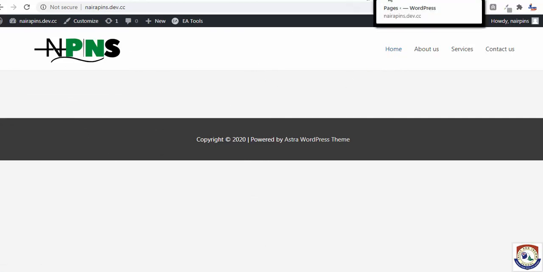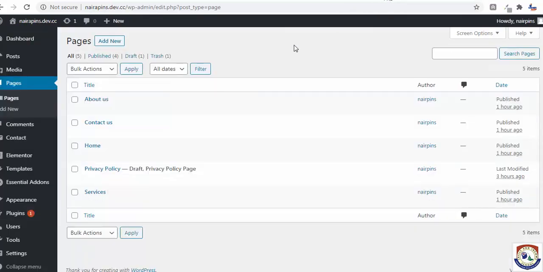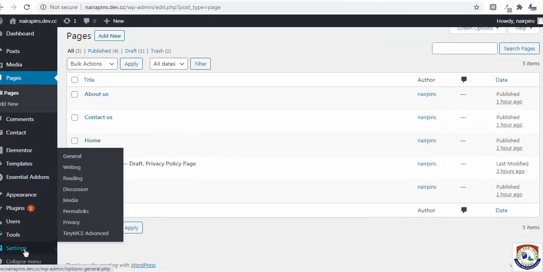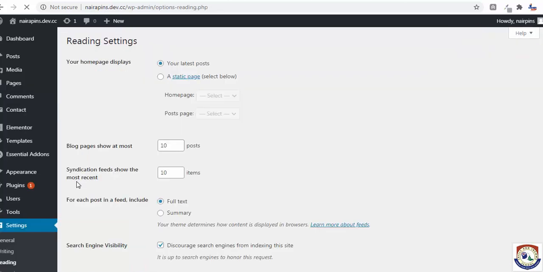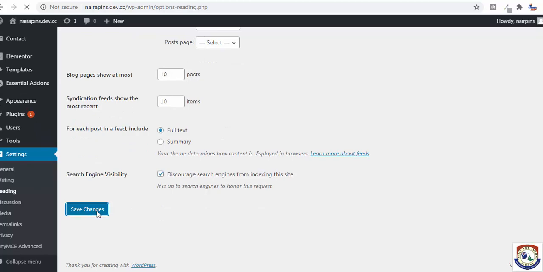So before you do that, before you design anything, come to the settings. Okay, sorry, settings. You go to reading. Settings, then reading. So that is where you set your home page to be home page. Then can you see your home page displays? Can you see it is displaying your latest post? Now we want it to display a static page. A static page. Our home page is what? Home. So you choose home. So once you choose home, click on save changes.